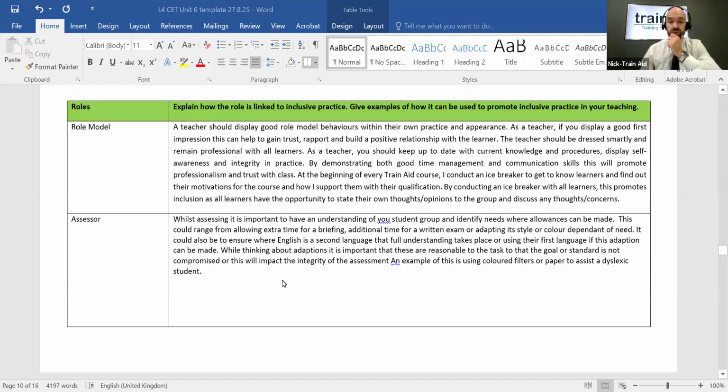The second one I've gone for is an assessor. With assessing, we can show inclusion by making reasonable adjustments to support learners. So it could be providing learners with a reader, a scribe, extra time, giving learners extensions as well.